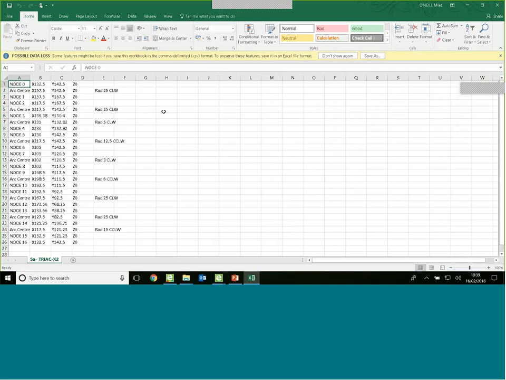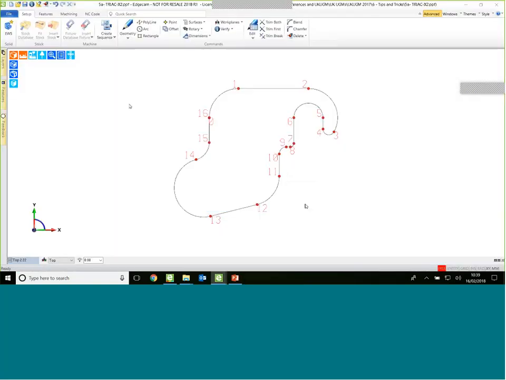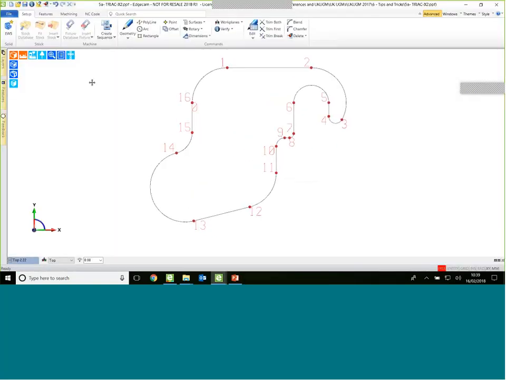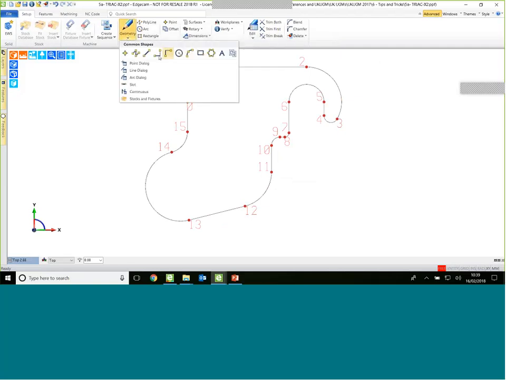So I could print that to my setter operator. They could handwrite the program down on the machine. It just relieves the cam station for you to get on with something maybe a little bit more important. And lastly, we know the text command in Edgecam.